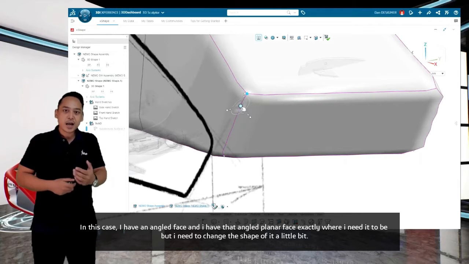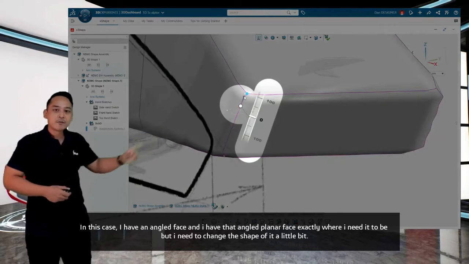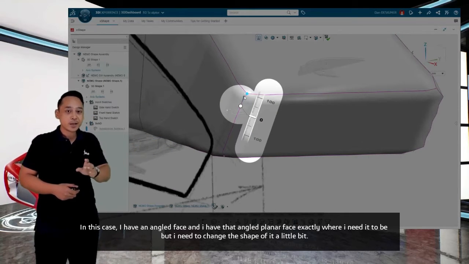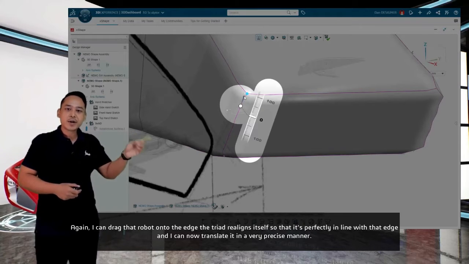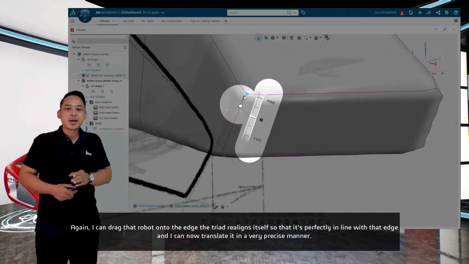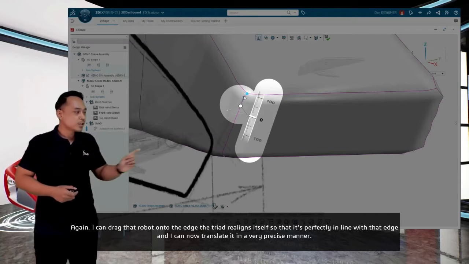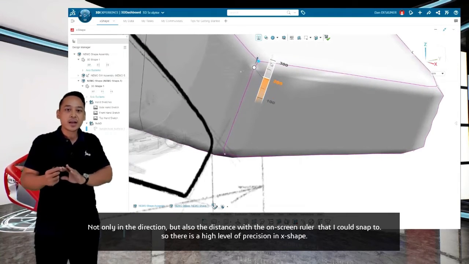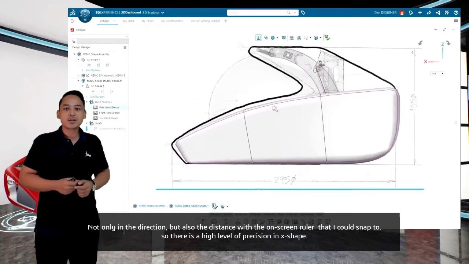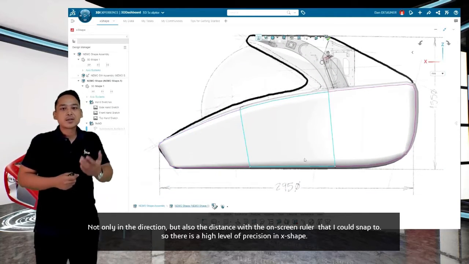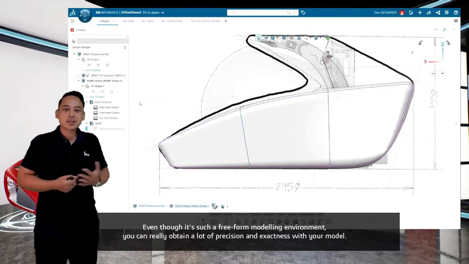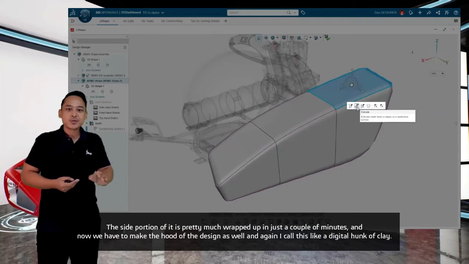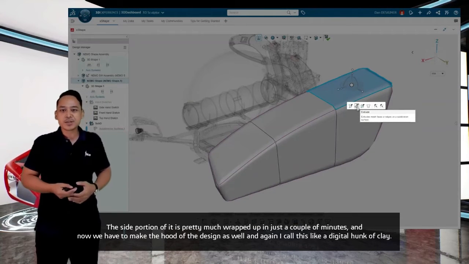Now, in this case, I have an angled face, and I have that angled planar face exactly what I need it to be. But I need to change the shape of it a little bit. So again, I can simply drag the robot onto the edge and it realigns itself so that it's perfectly in line with that edge. And I can now translate it in a very precise manner, not only in the directions, but also by the distance on the on-screen rulers, so that I can snap. So there's a high level of precision in xShape. Even though it's such a free-form modeling environment, you can really obtain a lot of precision and exactness with your model. So the side portion of it is done in just about a couple of minutes.